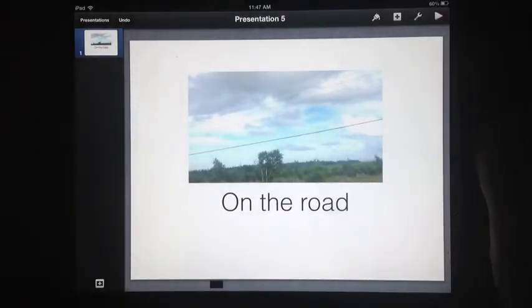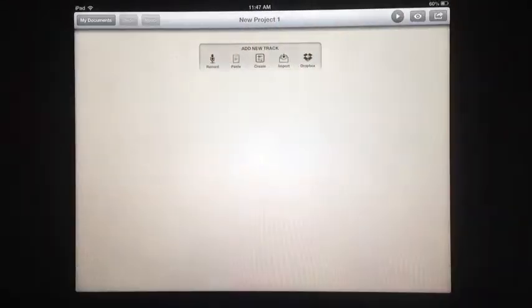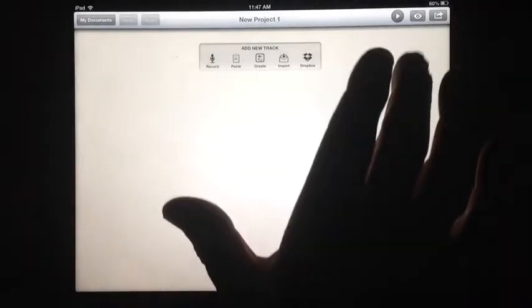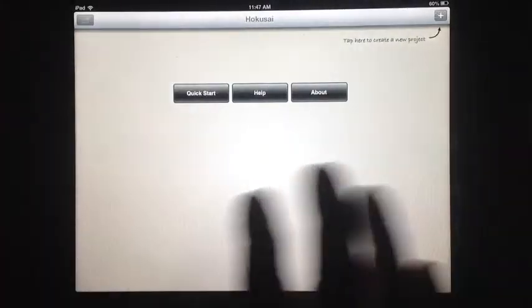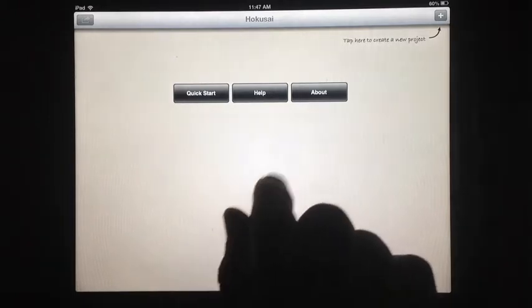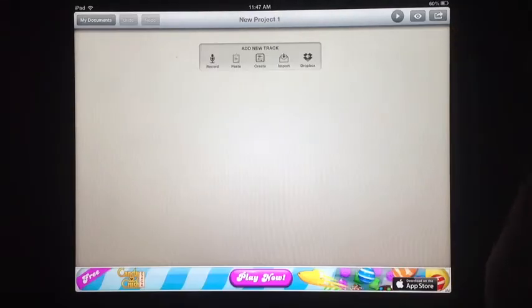So the first thing I'm going to do is go and edit my sound. I'm going to go into Hokusai, I think it's pronounced. And so I'm opening it up. This is usually what you see when you first get in there. You have Quick Start, you can click on that, it'll tell you how to do stuff and help. But what I'm going to do is tap this plus button to make a new document.